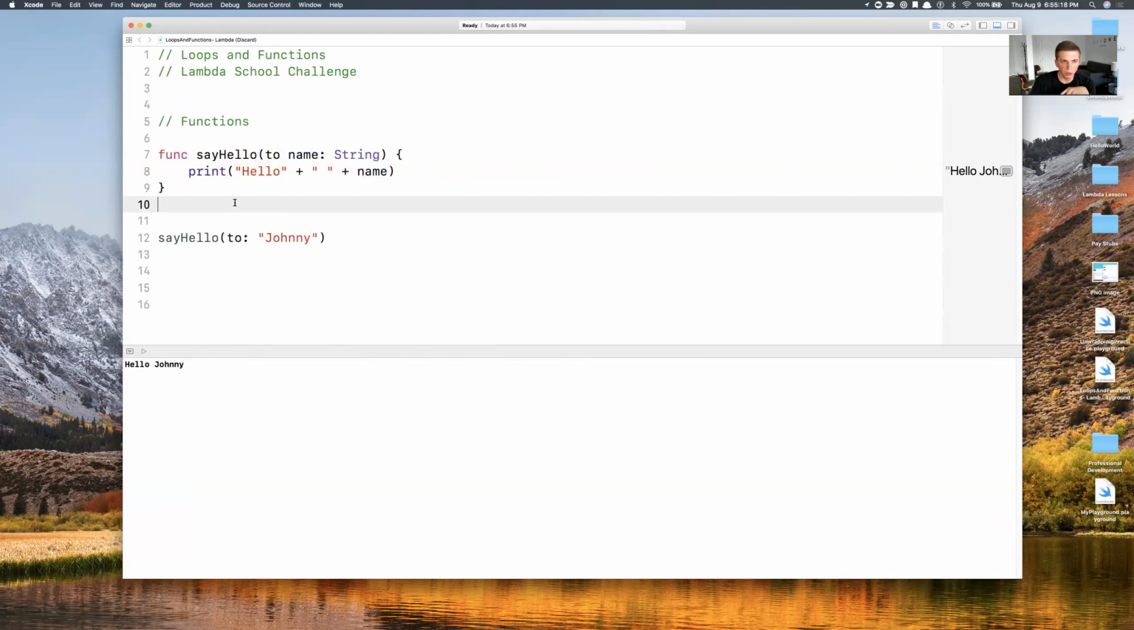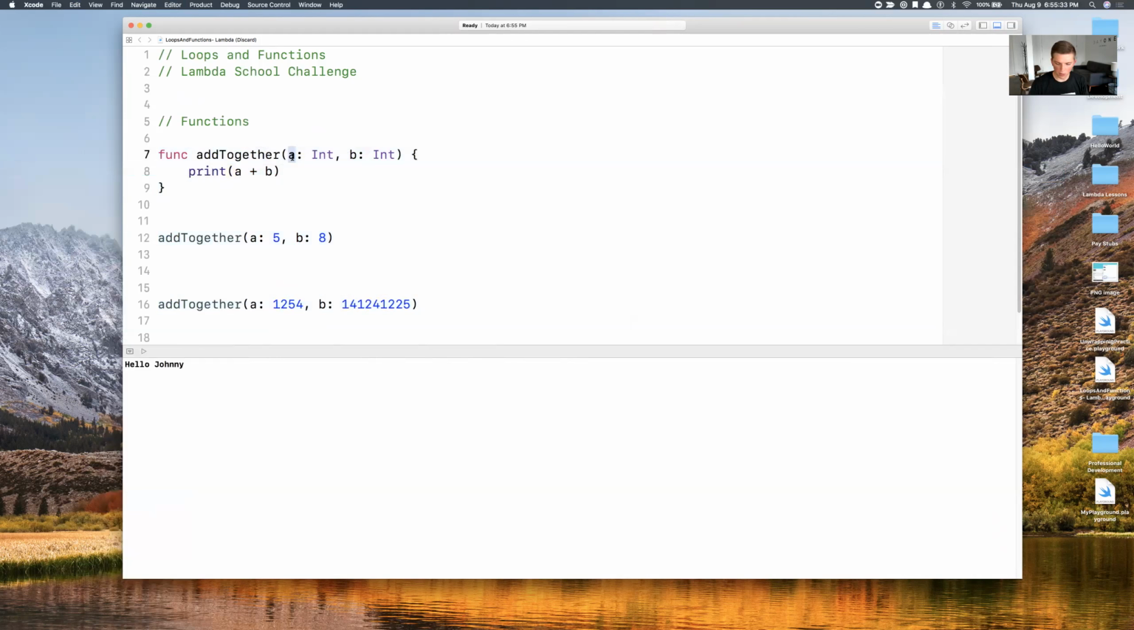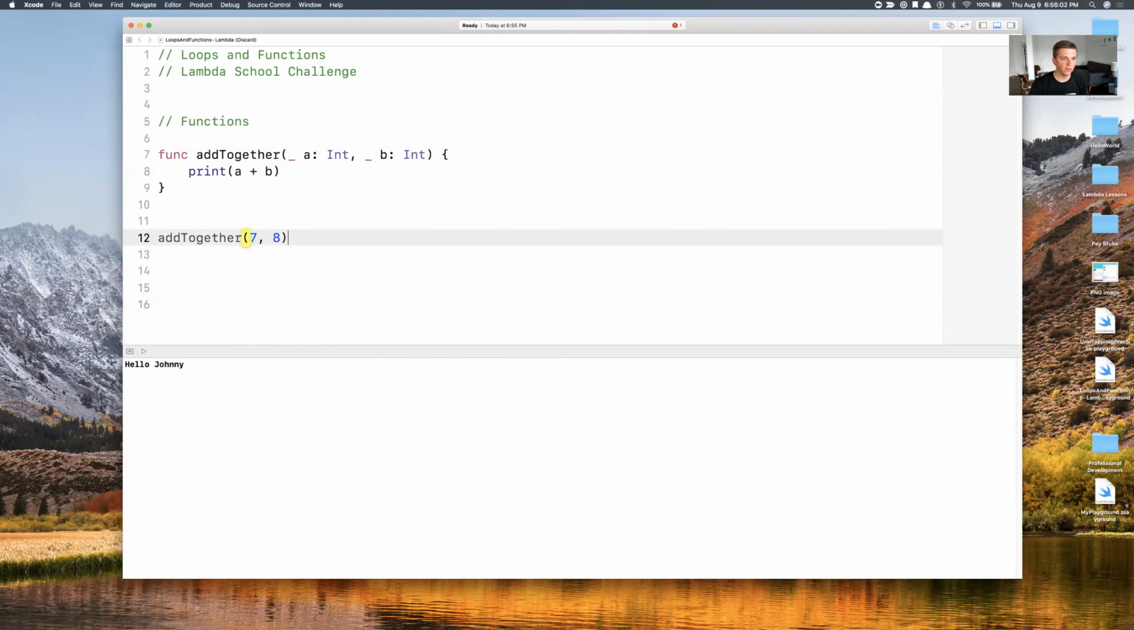Okay, it's also possible that maybe we don't want to have an external name. Let's bring it back to add together. What if I made these underscores? Sorry, it does have to have an internal name. You can't just do a straight underscore. But what if I make the external name blank? Well, you'll see that we get this error, saying you need to recall your function because you've got some parameter names that you don't need. So I can do 7 and 8, and you can see that there's no parameter name. I have no A and B here. I just put in 7 and 8, and we run our code, and we see that it's 15.